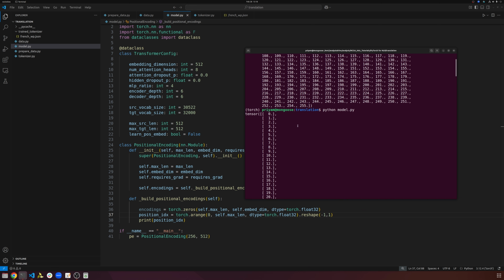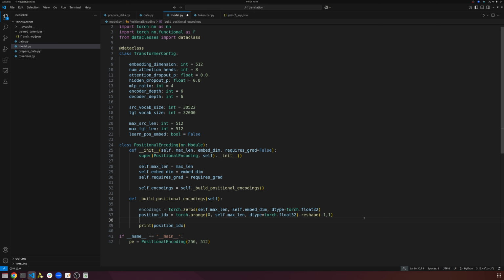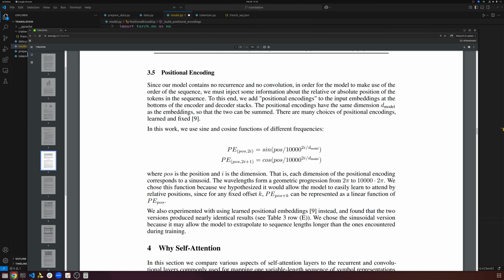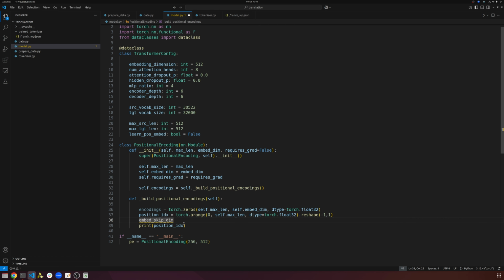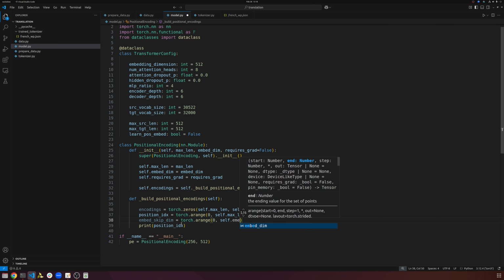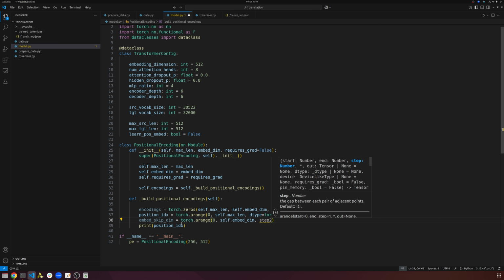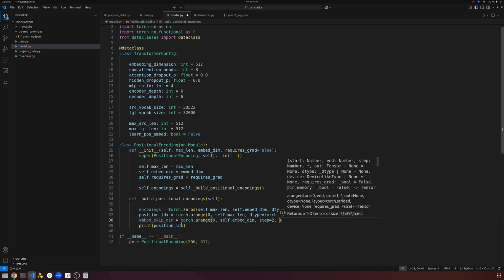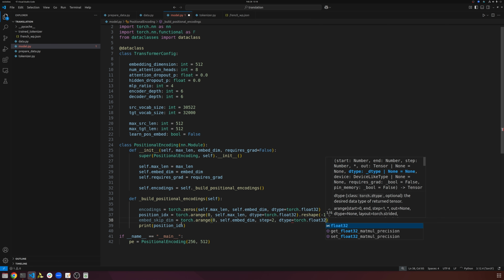And now that we have that, we're going to perform the rest. The next step is we need our embed skip dim. So basically this is this variable right here. This 2i, we need to actually produce 2i, right? So 2i is just going to be a vector from 0 to our embed dim, but instead of going 1 at a time, we're going to go 2 at a time. So it skips. So embed skip dim is again torch.arange from 0 to, in this case, embed dim. But we're going to do step is 2, and dtype is equal to torch.float32.